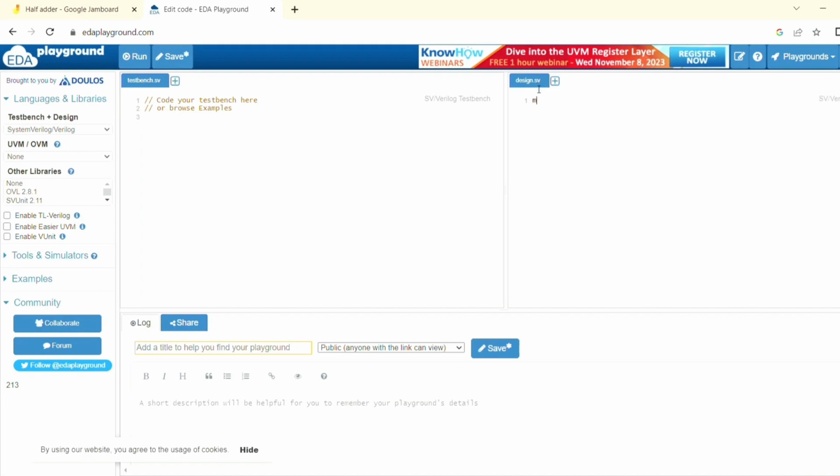You have to define the module of the half adder circuit as half adder. You can take any other name for it. Now we have input and output as A, B, sum, carry. Define it separately as input A, B and output sum and carry.